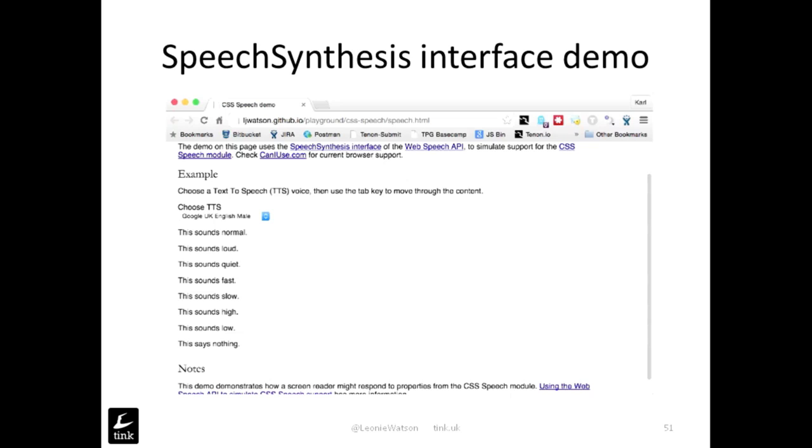That lets you, or would, if it was supported, choose how content was presented in an audio fashion as opposed to the usual visual fashion. So if you find the link that's just gone out from my Twitter account, you can go and play with that, but it uses the web speech API to simulate the screen reader support.